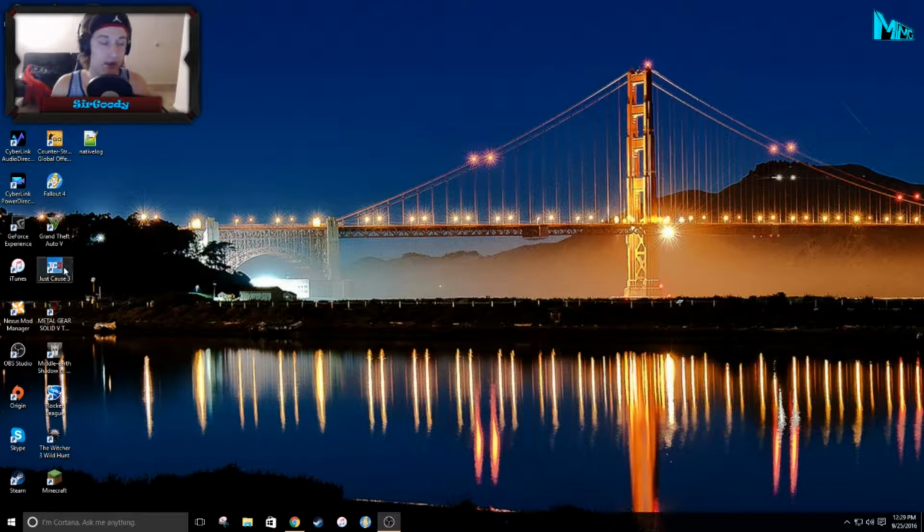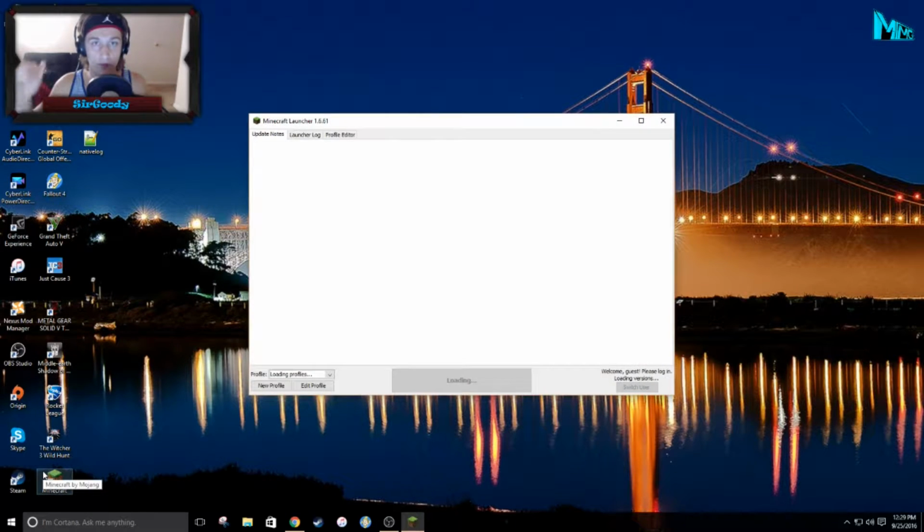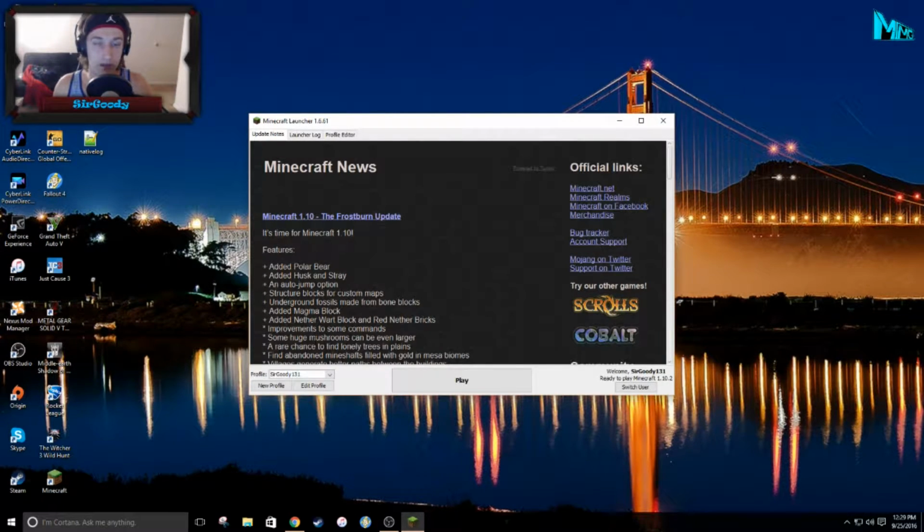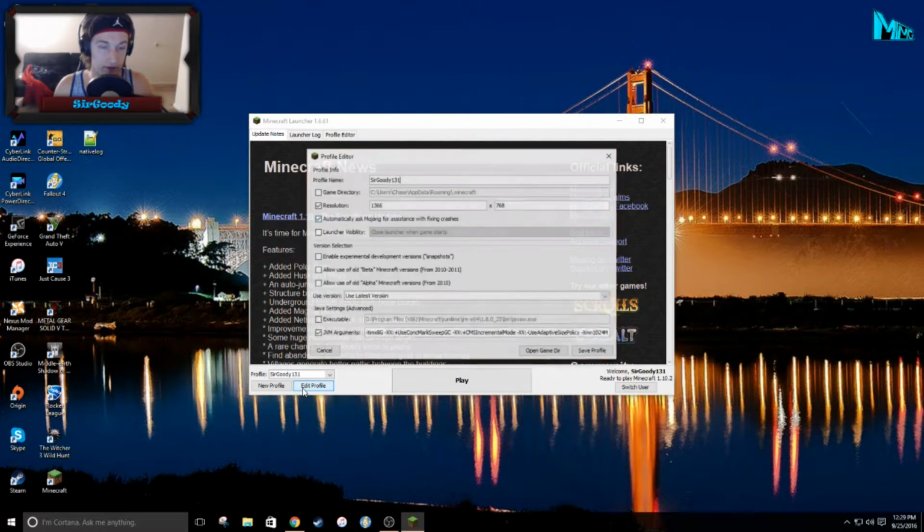your Minecraft 1.10.2 game, just in case you're getting slow lag or you can't render as many blocks as you want to. And it's really simple. I already have it edited in this profile, so I'll show you here.